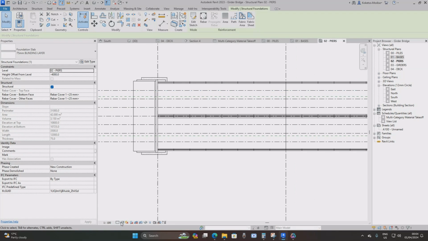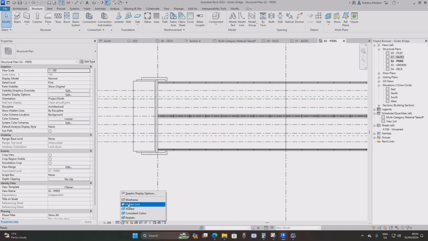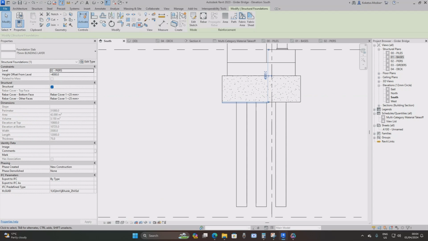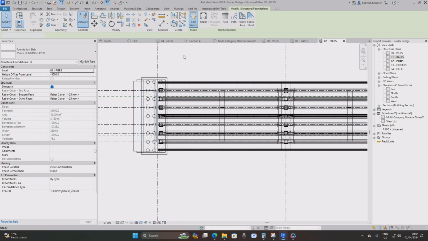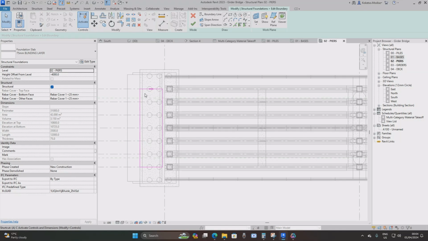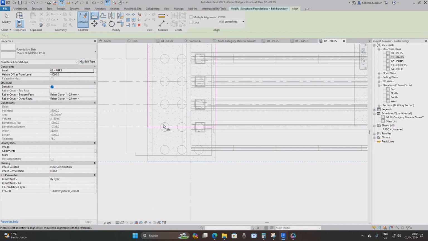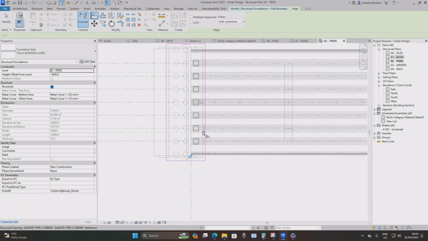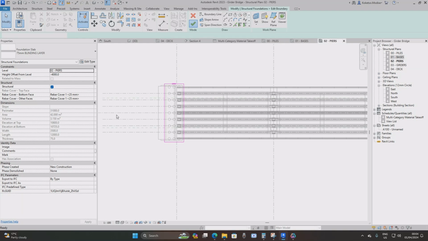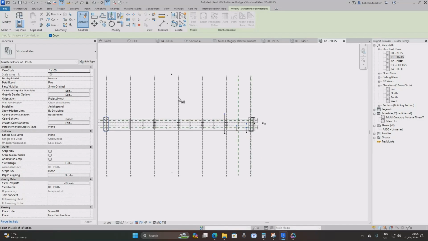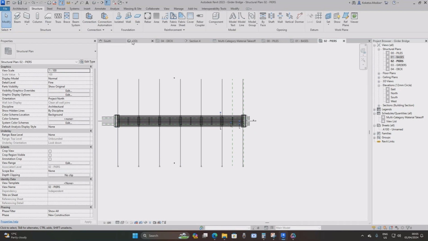Then go to your base floor plan. Set this to wireframe. Just select your blinding again, go back to your PS floor plan, edit sketch, and then align it according to the size of the abutment base. So you're going to say finish edit mode. While it's still selected, you can say mirror pick axis and then pick this middle grid, and then it's going to be copied to the other side.